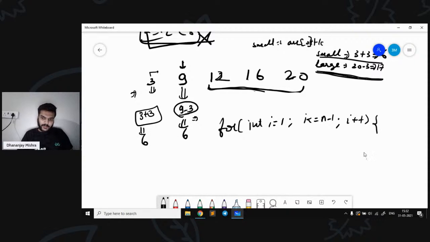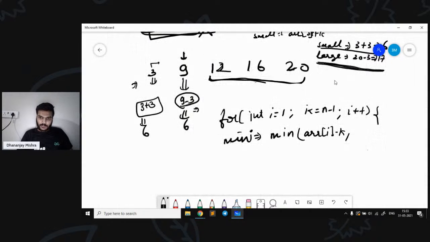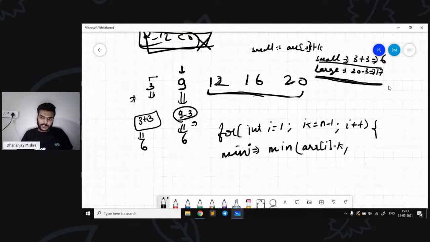Now what I will do in this for loop is I will take a minimum value, right? So what will the minimum value be? I will denote it mini. So the minimum value can be the minimum of array of i minus k and this above smaller value, right? Because this is the smallest value we can get to fetch our answer.